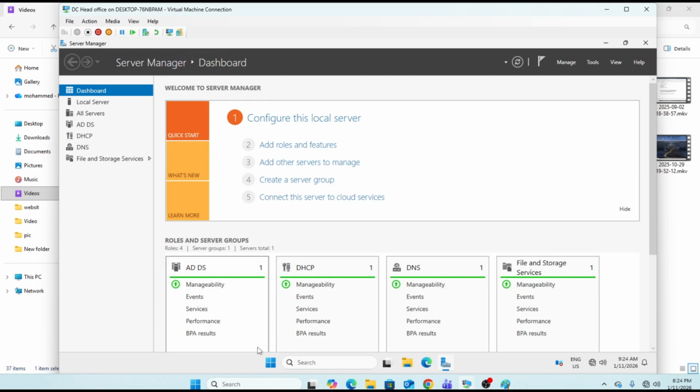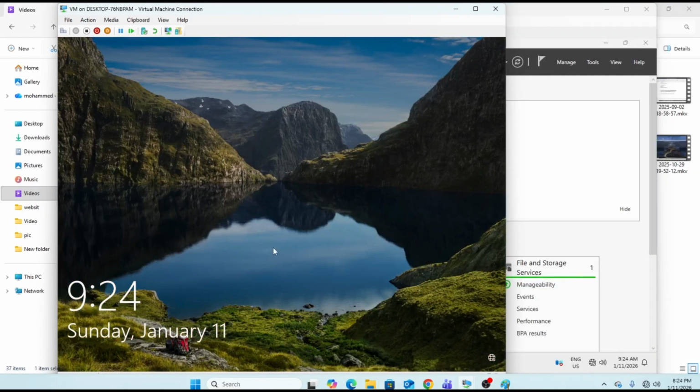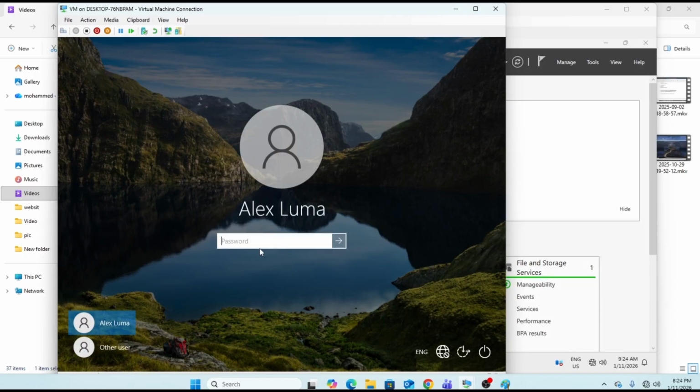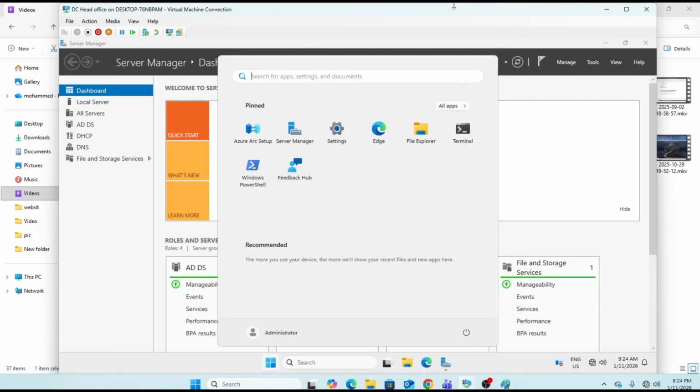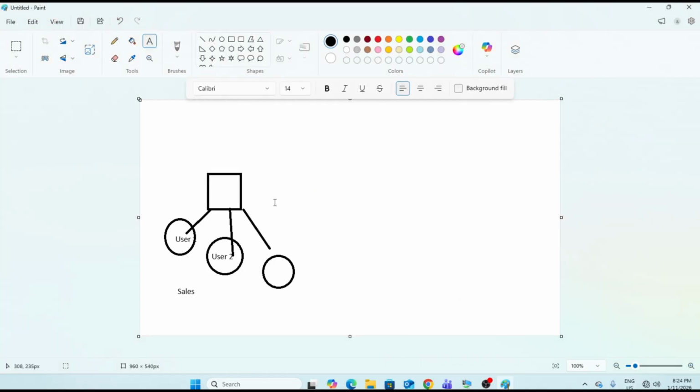So here I have domain controller, DC head office, and I have client. This is the client. It's already joined to the DC. So before we dive into the practical, let's talk about an overview of the file server.